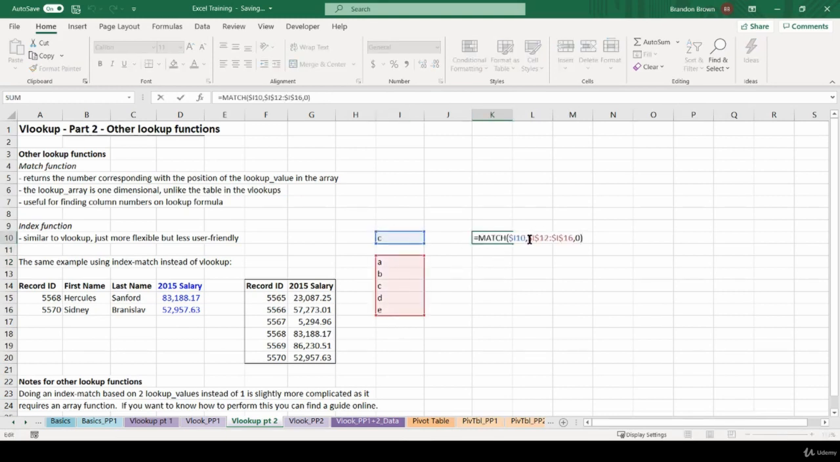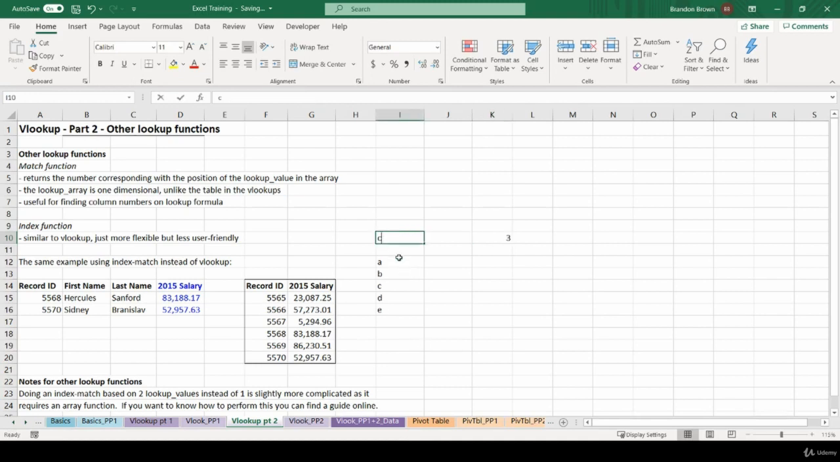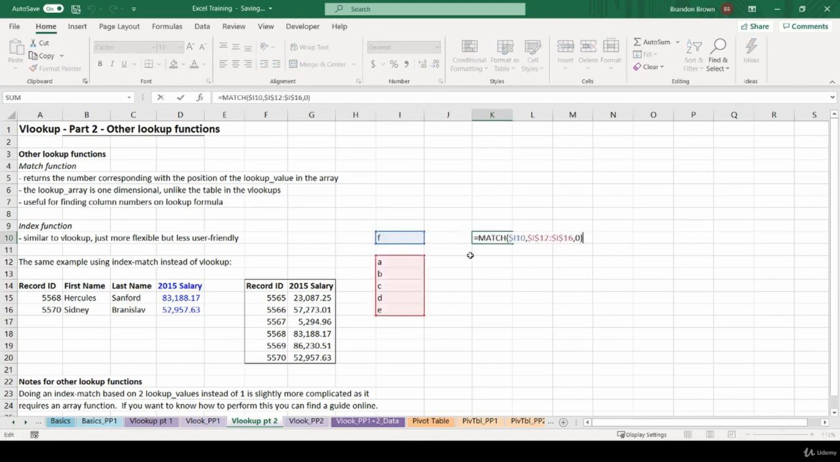And once again, we can use F9 to see exactly what Excel is looking at. It is this array in here that says A, B, C, D, E, and we are looking up C in 1, 2, 3. Oh, C is right there. Let's return 3 for this match. And of course, if we change this, we're looking for F. It gives us an error. There's no F in there.